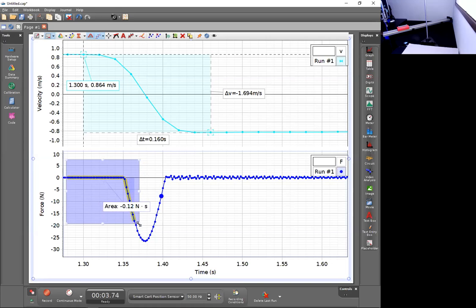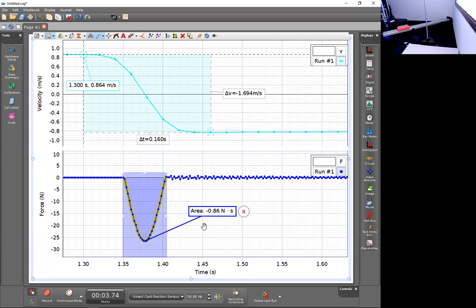And you'll notice I can resize the box, I can move it around, and only those data points highlighted inside the box are analyzed by the area tool. So I'm going to adjust this box and move it around until I'm confident that I'm looking only at that section during the collision. And now it tells me that the area or impulse for that region is a negative 0.86 Newton seconds. All right, so I think we have the fundamentals here of the data we want to analyze.